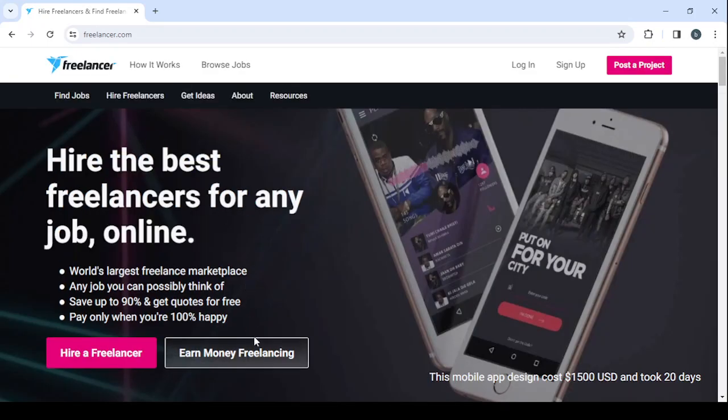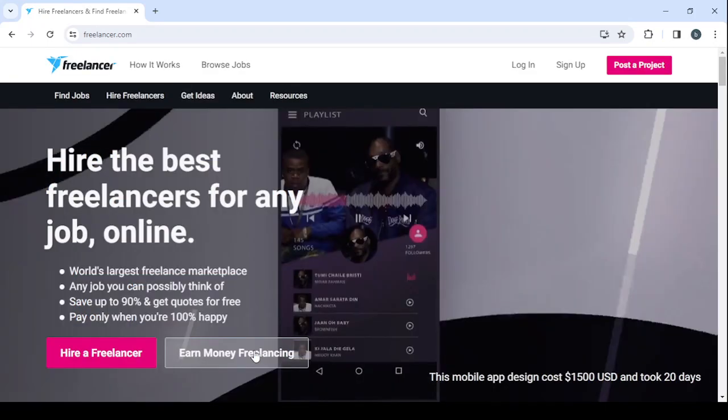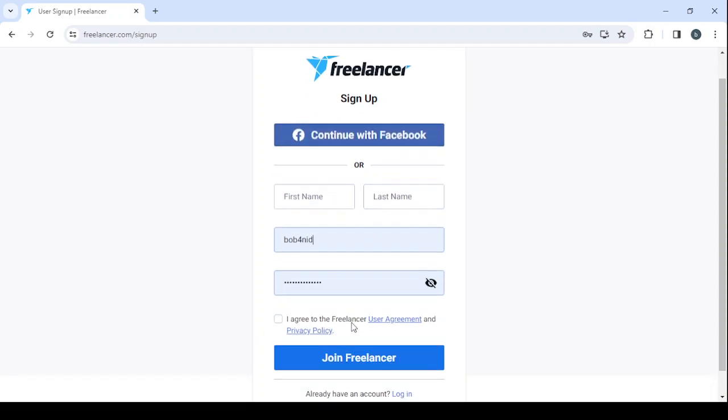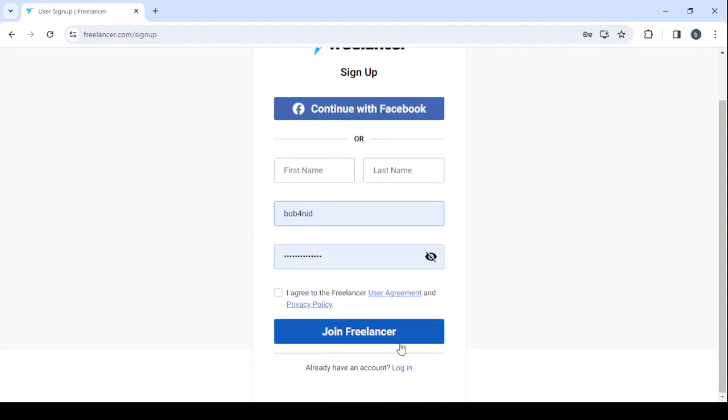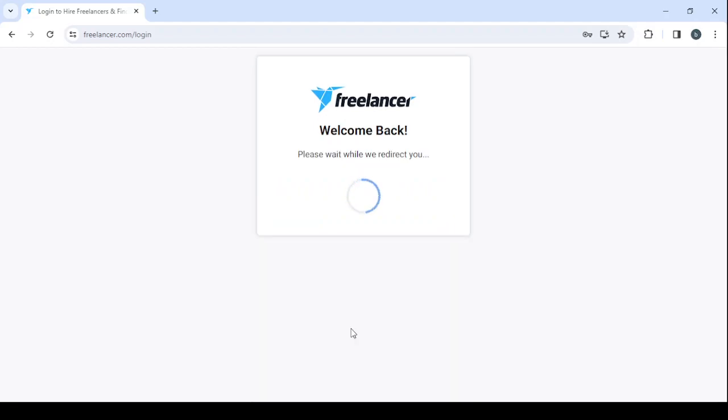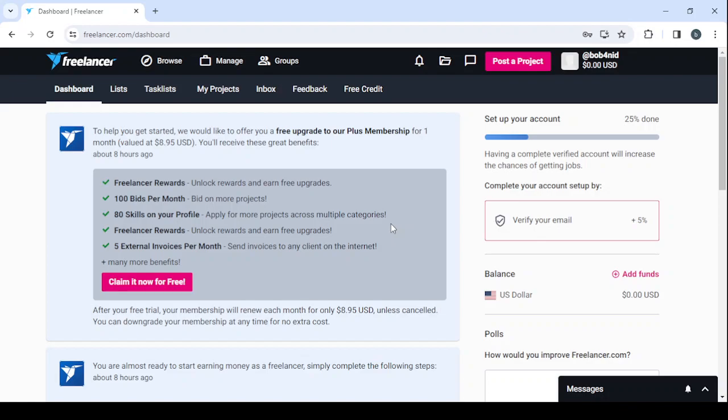So here, click on earn money freelancing, and then you fill in the usual information: your first name, last name, email, and password. Then you click on join freelancer. For me, I'm going to log in. I've already created my account, so here I'm going to drop my email and password, then click on login. Let's give it a few seconds to load. And here you'll be able to see your dashboard.